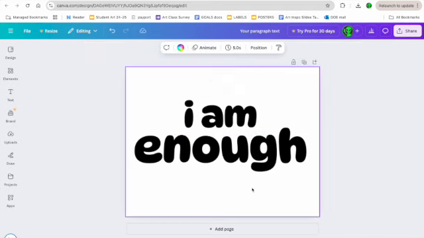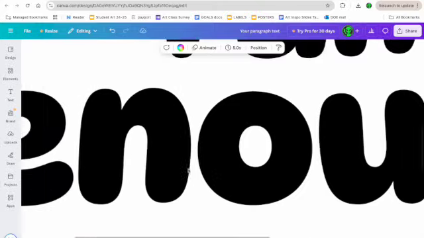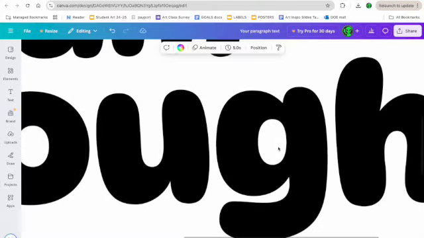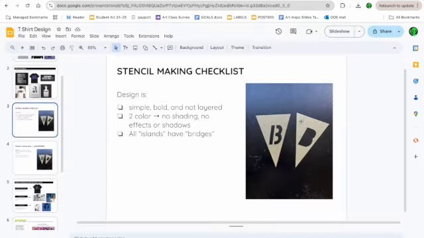Okay, so our next step here is a very important one in stencil making, and that is making bridges to connect islands. So anywhere you see, like in this O or the E or the G, that there is an island or a space that's completely surrounded by the letter, we need to make a bridge to attach it so it doesn't just pop out. So I'm going to show you an example of what that looks like.